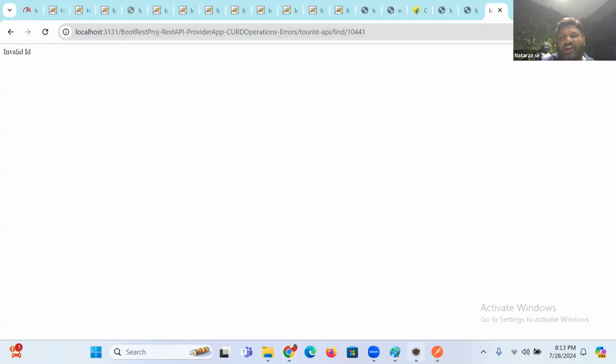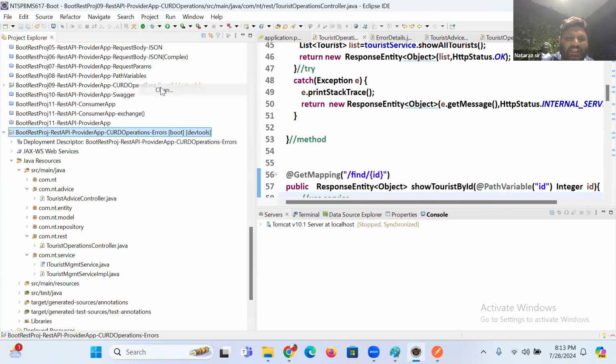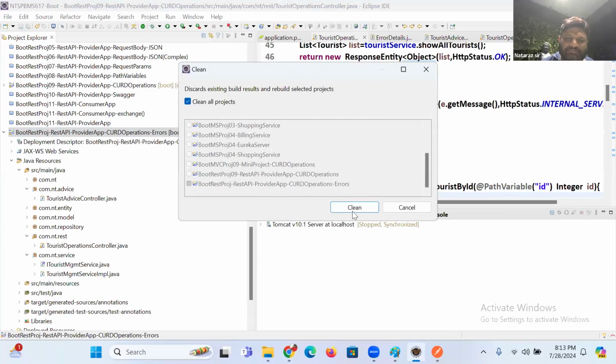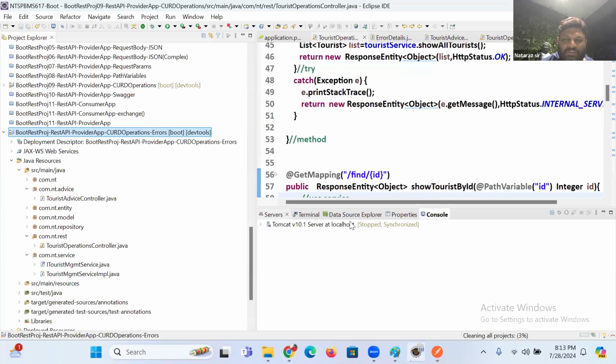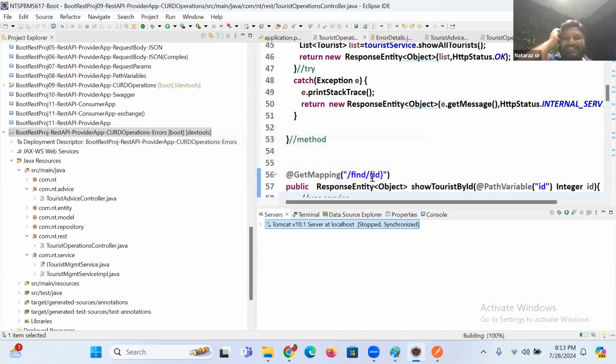I think changes are not recognized, guys. Don't worry. Clean the project once. Go to server, guys. Clean the server once, because it has to take the changes.